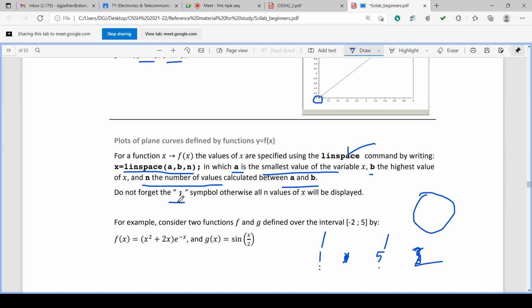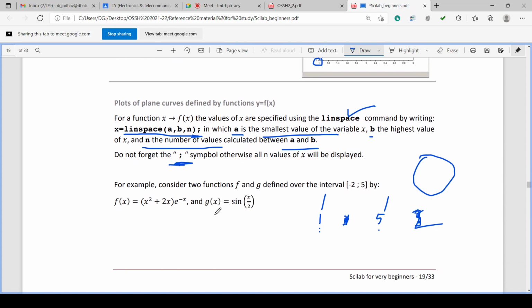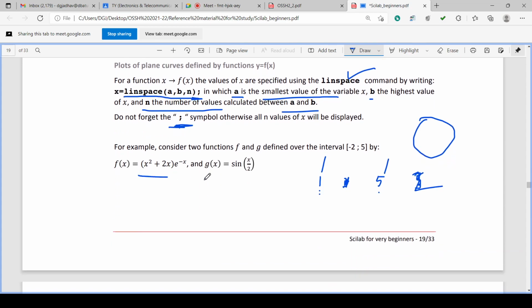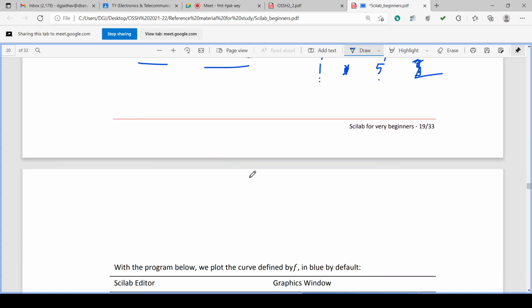And do not forget to put the semicolon. Otherwise, for very large vectors, that is 100 value, 1000 value vectors, it will display all the values, 1000 values. So to avoid such a very long display, we have to always put the semicolon. If you do not put the semicolon, it will display it and cover all the screen. So you can have this equation, and you can plot it.